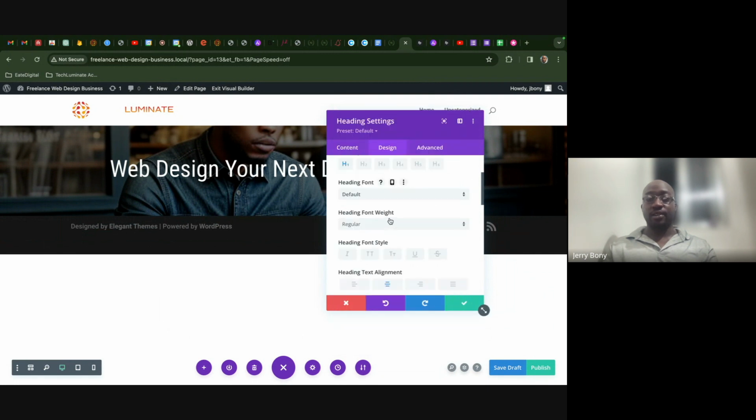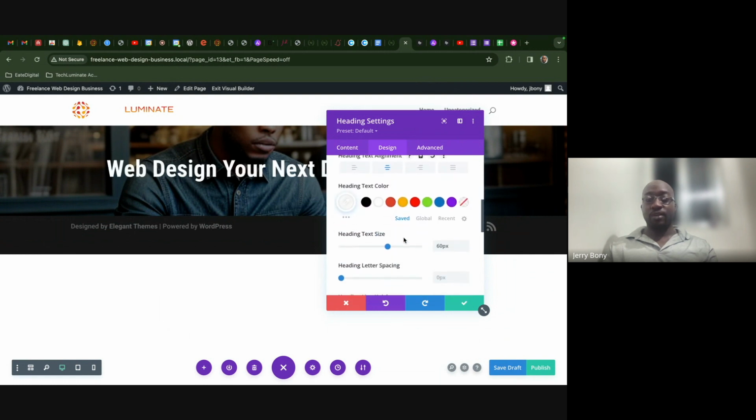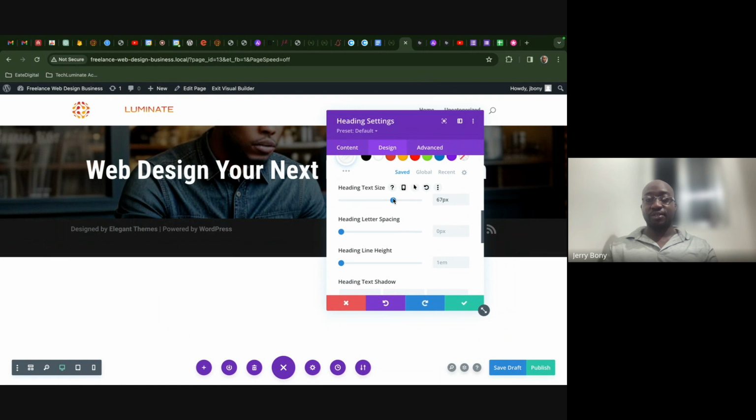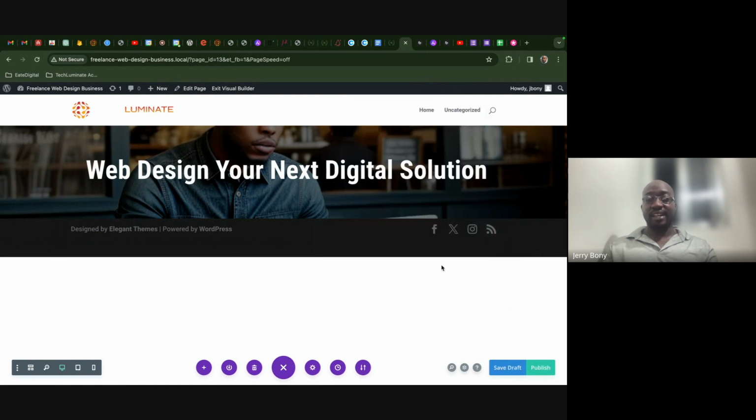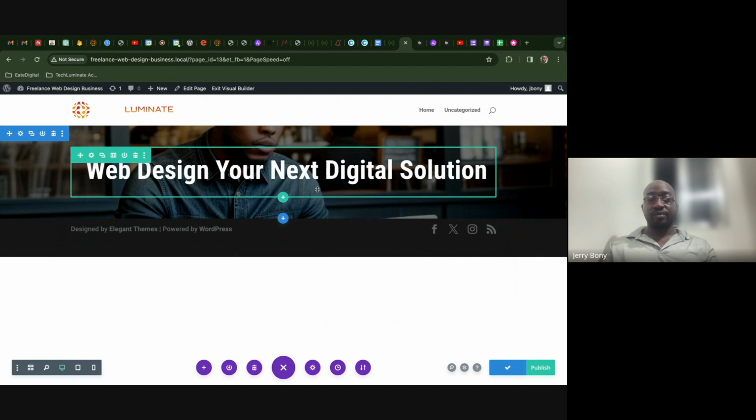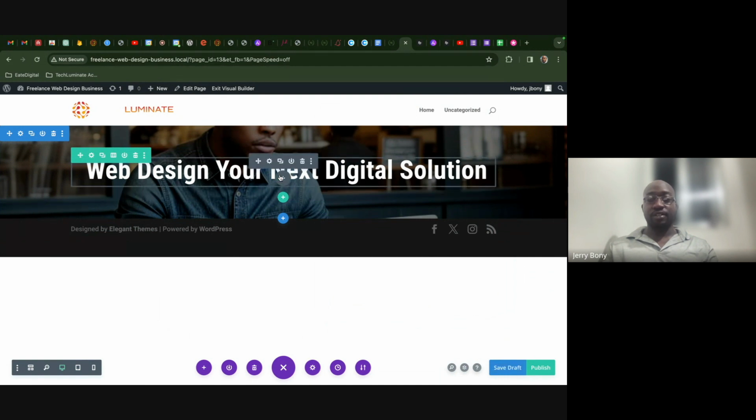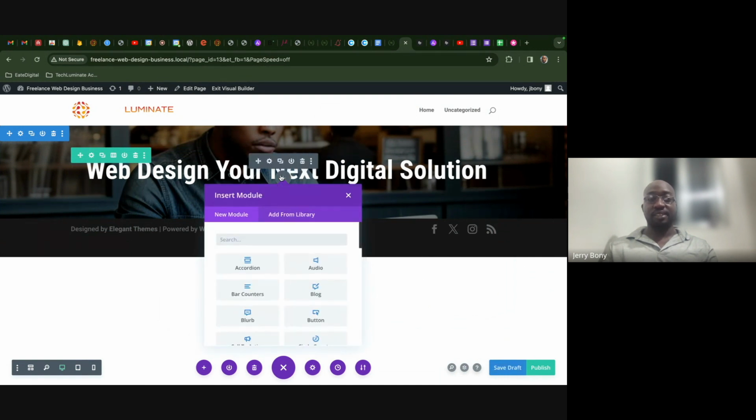So I'm going to go to the font weight. The font weight has to do with how thick it is, so I can make it even more bold. And I want to increase the size just a little bit more. So I think that's pretty good. I click the green in the dialog box to save, and then I click right here to save again. And then the next thing I'm going to do is add some subtext.